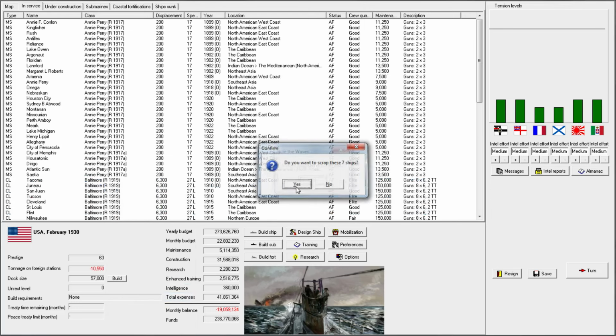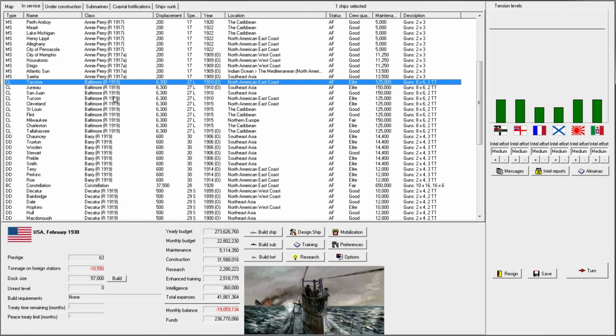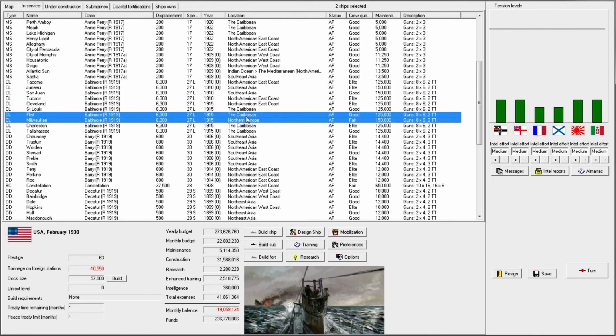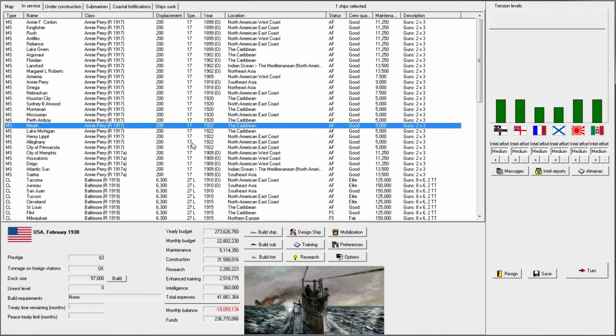So we'll scrap all these. We got 30,000, so nothing for it really. But they're not going to cost us any more maintenance, at least. So that's good. Probably created some tonnage issues for ourselves, that's fine. So we'll just set some people to foreign stations. And there we go, problem solved.